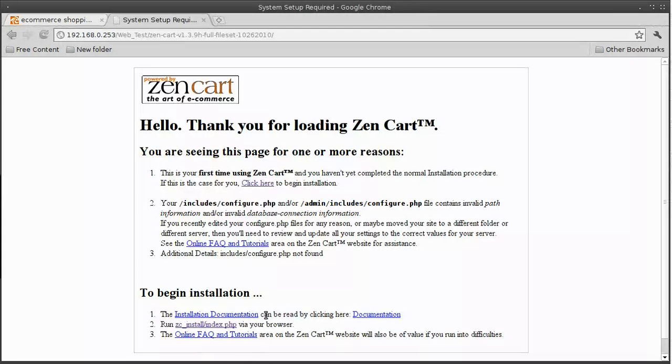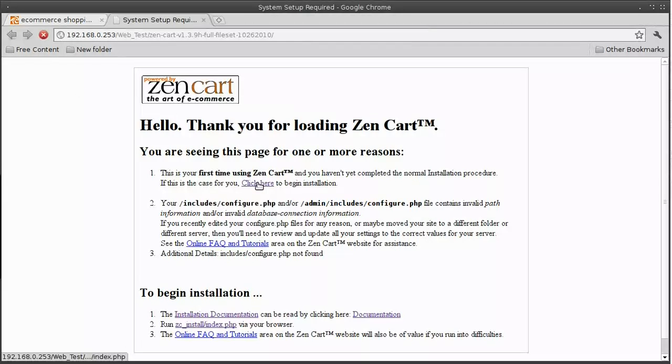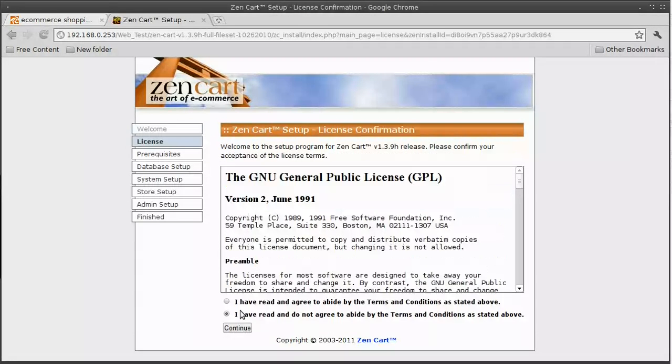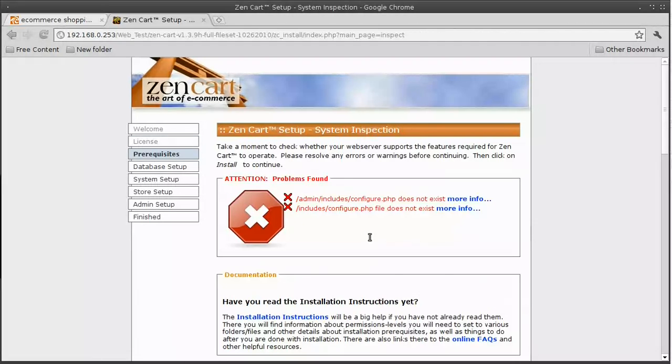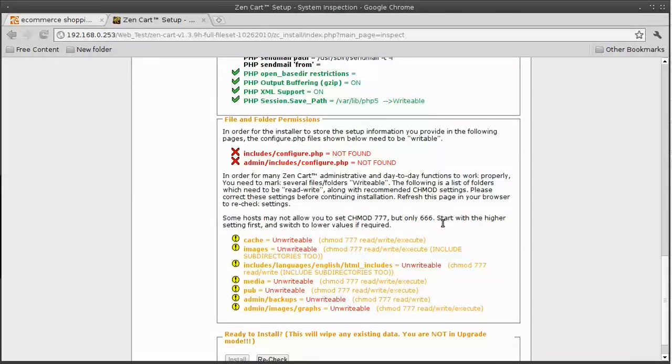From here, the instructions, we can right-click and open them up in a new tab so we can follow them. Just read first. For now, I'm just going to click the install link and then read the welcome screen and click continue. Then agree to the GPL license, which will bring up the system inspection screen.